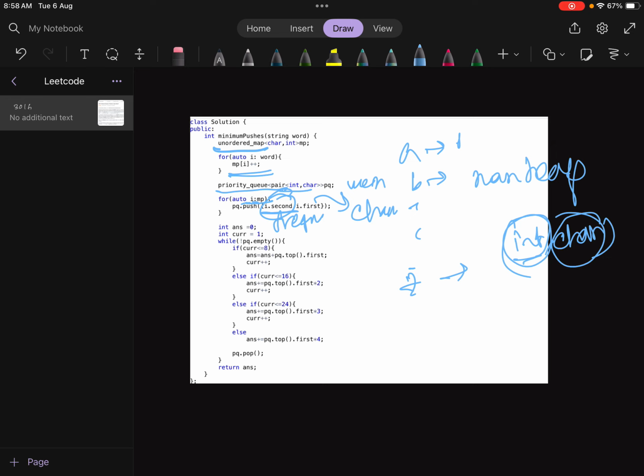So this max heap or priority queue can sort according to the frequency of the character, right? So this is a max heap. The character with the maximum frequency will come first, right? So our answer is initially 0 and current is 1. Current 1 means I can place a maximum of 8 characters at the front, at the first place. Then the next 8 characters will be placed at the second place, right? So that's why currently this is the first time I am counting.